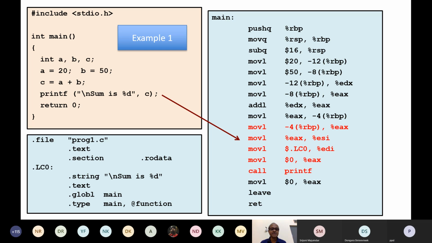So if you look at the assembly language code, you see in the beginning there will be some introductory section where the name of the file will be here, and that it is a text section. By convention, text means program code. .section means the name of the section. Each section is given a name. Then this printf, you have defined a character string, right? Sum is %d. So here that string is defined. Okay, and there are a few other directives, so ignore that for the time being.